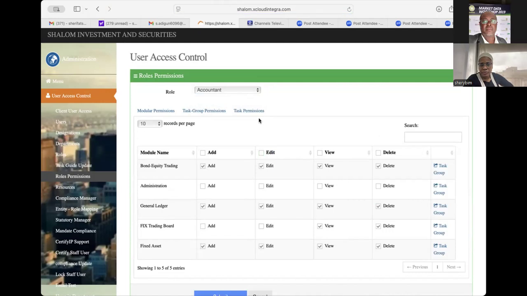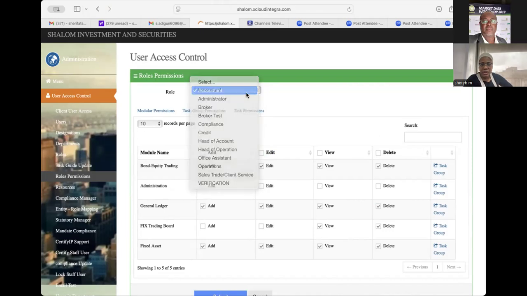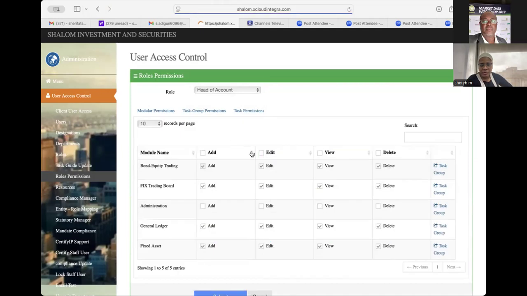Let's go to head of accounts. Right. Excellent. Now, if you look at it, this head of accounts role has already been defined, but for the purpose of education, we want to see how it was defined. They are saying that the head of accounts should have access to bond equity, and should have access to fixed trading board, which is not correct.